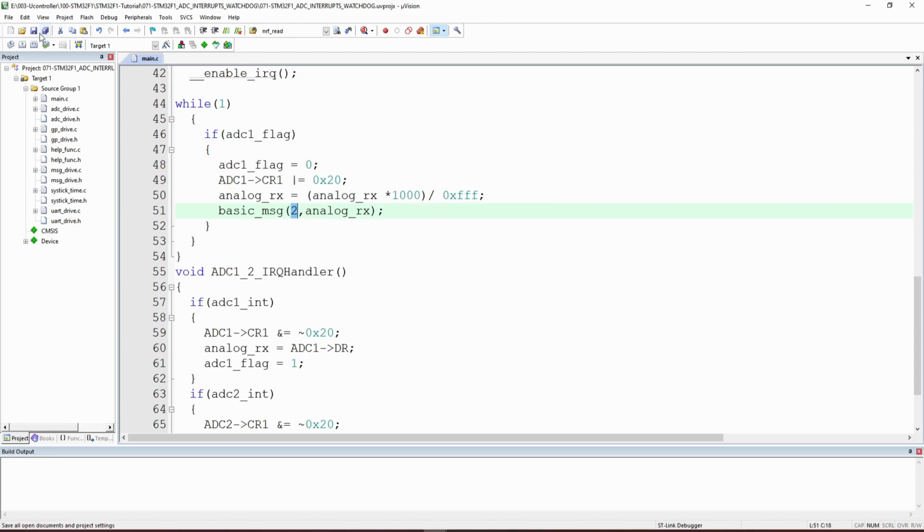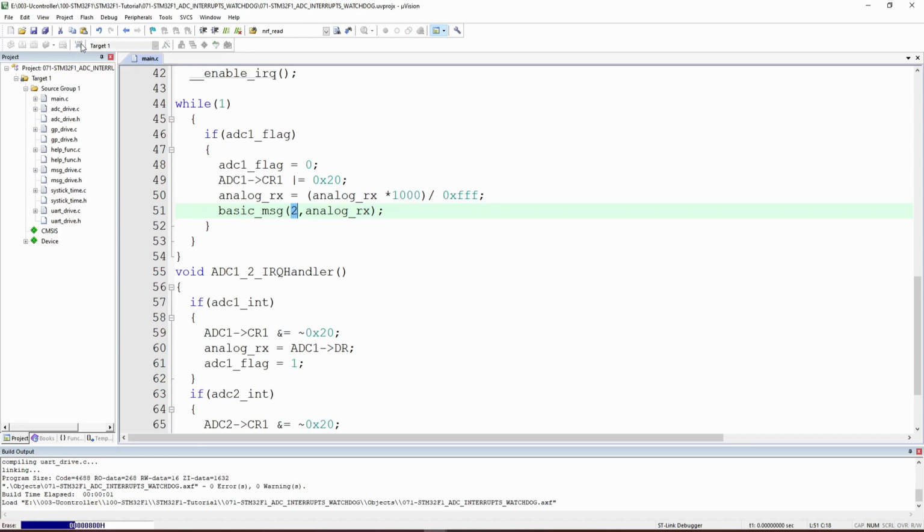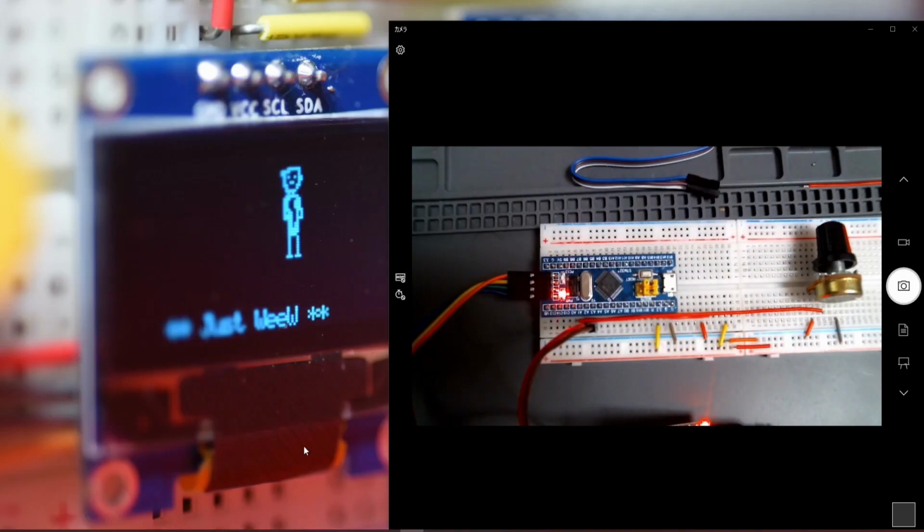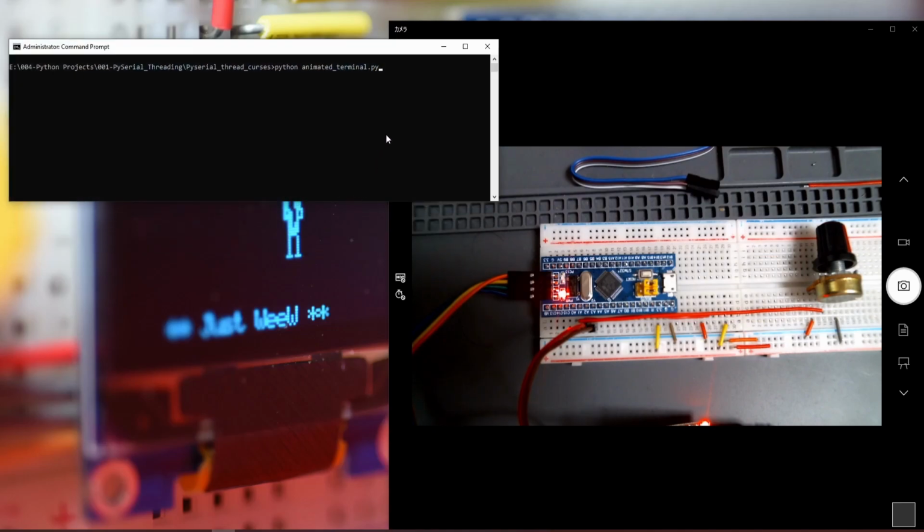So let's first save and build to see what's going on. It's 0 errors, 0 warnings. So let's build it and load it in the microcontroller. So let's take a look here. This is our microcontroller, and I'm going to use this animated terminal that we created together. Okay, let me press enter here. Okay, something is not going right.